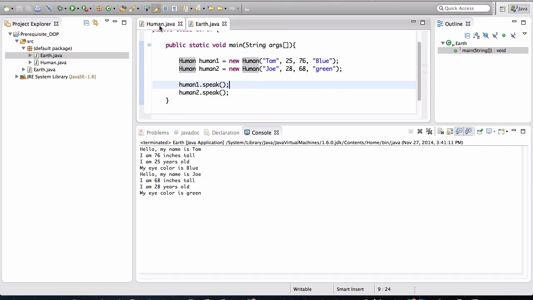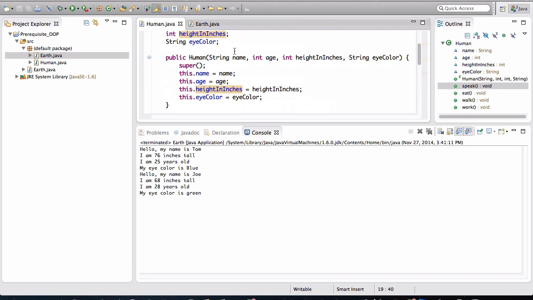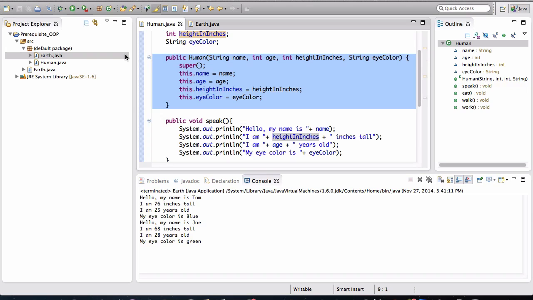Now, just a quick repeat, if we go back to human and we look at the constructor here, now our constructor is far more flexible. The callers of this constructor method can pass in the values that they please, and the human object will be created with those fields properly assigned.